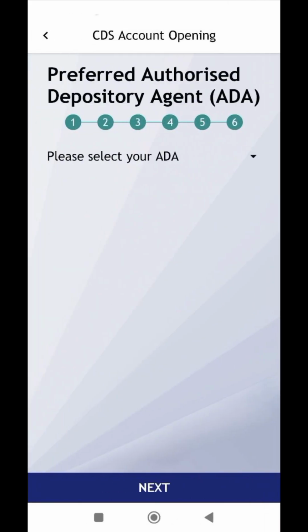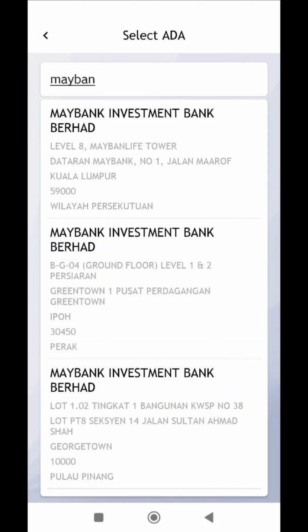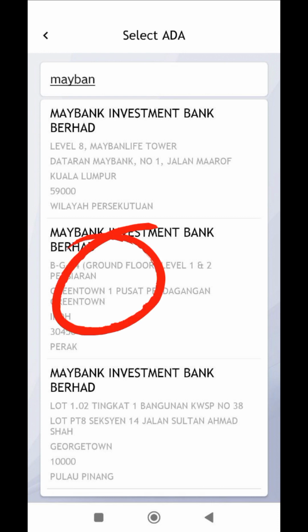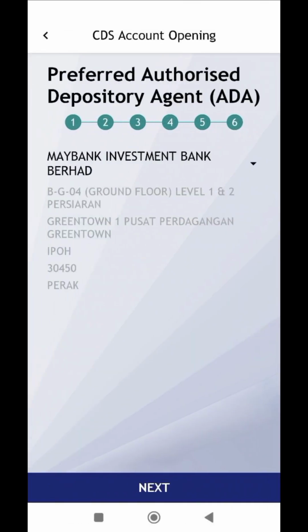So it would be stage 6, where you select your preferred ADA, which in this case is the Maybank Investment Equity Center. So we select the ADA, and then we key in manually on top, searching for Maybank Investment Bank. If you're opening an account with Maybank Investment Center, or opening an account with me, you may select the Ipoh branch, which is at the middle, Ipoh Perak. It will show you the Ipoh Perak option right here, and then you select next.